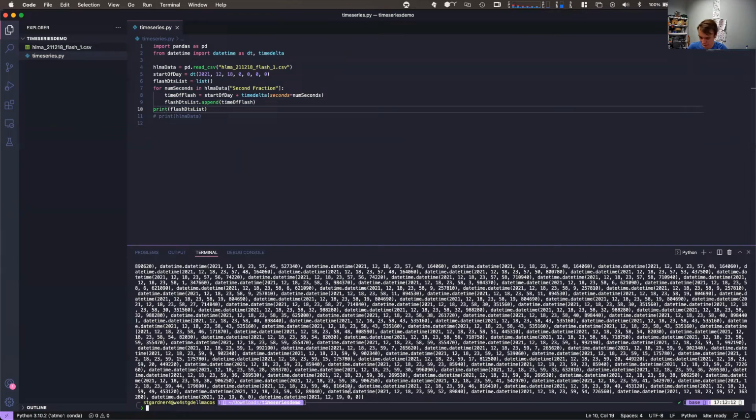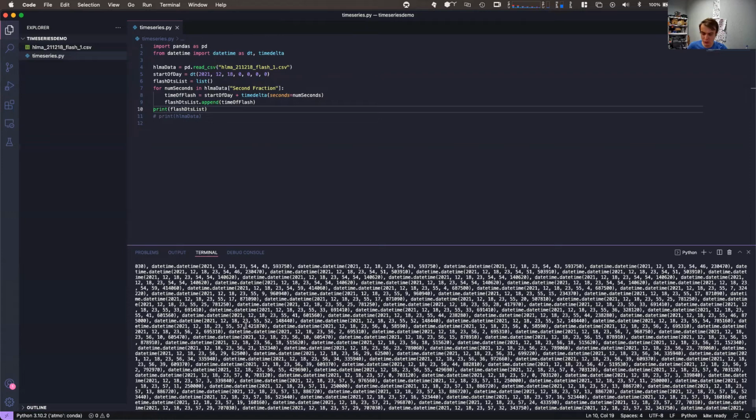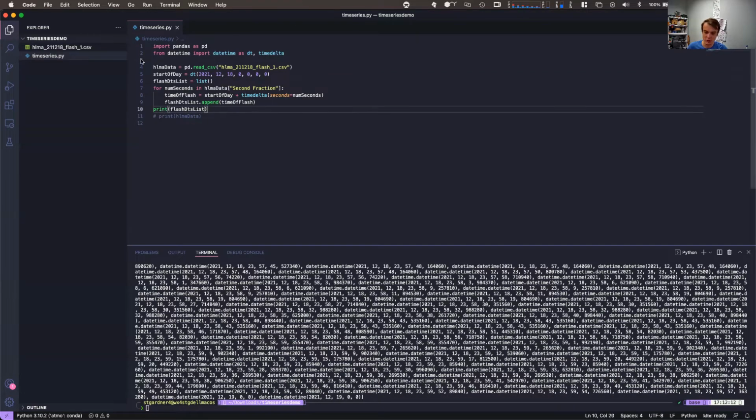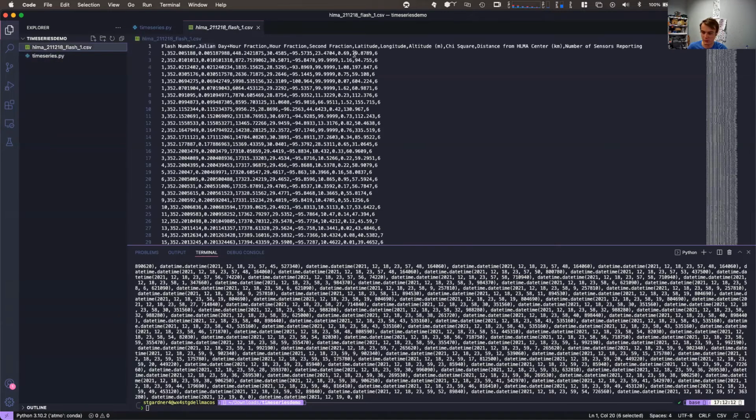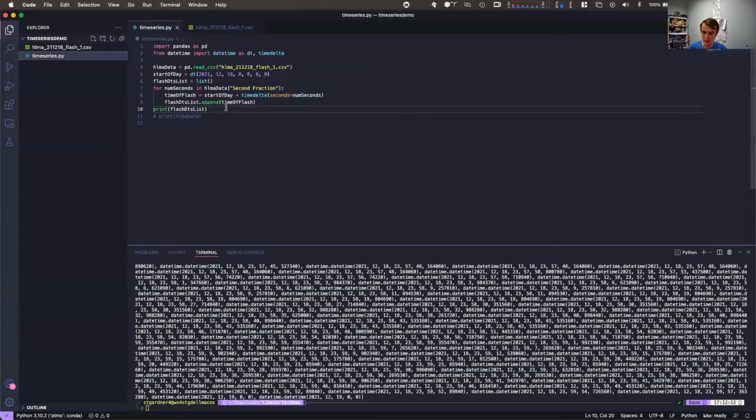It's kind of a mess and I wouldn't really want to read it, but what we've done now is we have essentially a column of times that is the same length as this CSV column. And we can add that column to our table. And so what I can now do is say HLMA data, create a new column called pi date times.